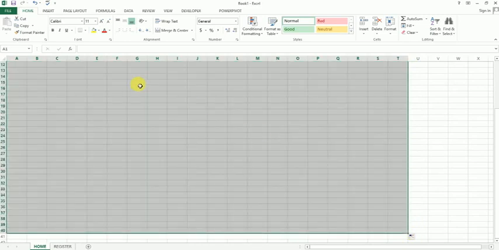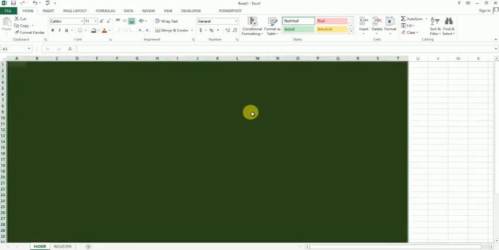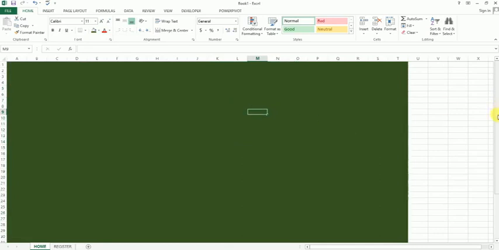Then what am I going to do to this place? I'm going to change the back color. In doing that, you come to this side. After selecting the cells that you want to change the color of, you come to fill color. I prefer using this dark green color. Okay, so I think that one is okay for me.